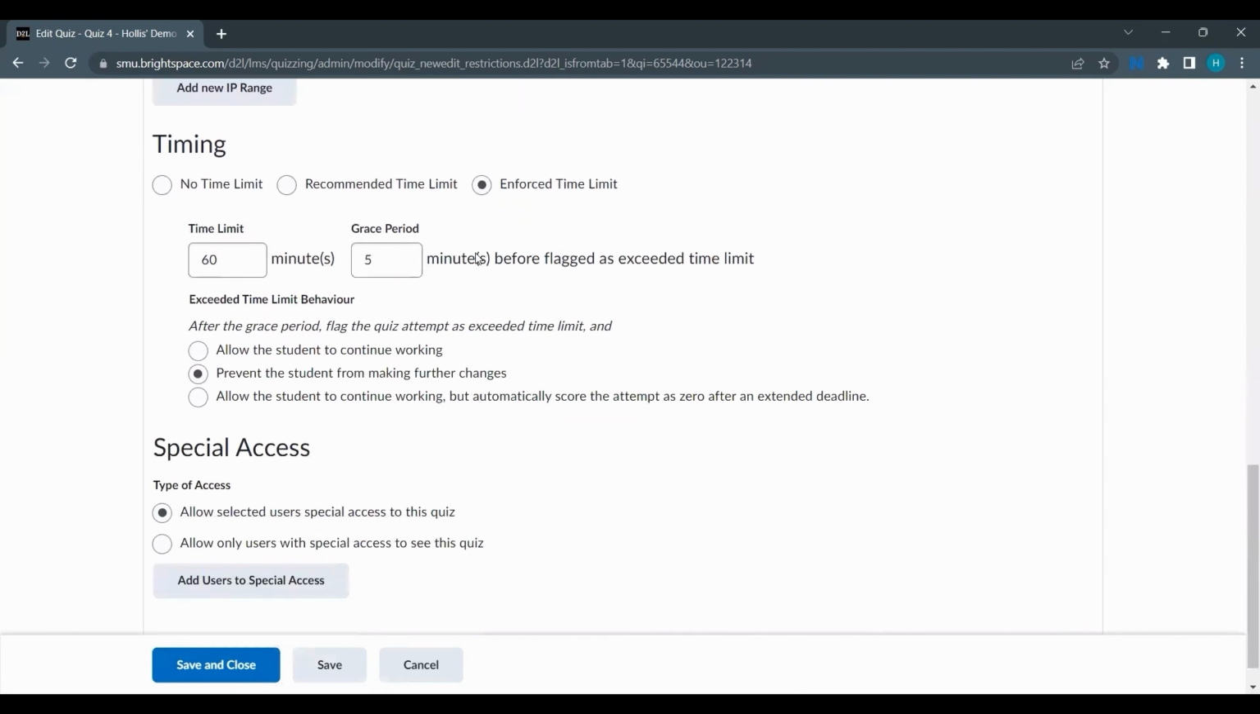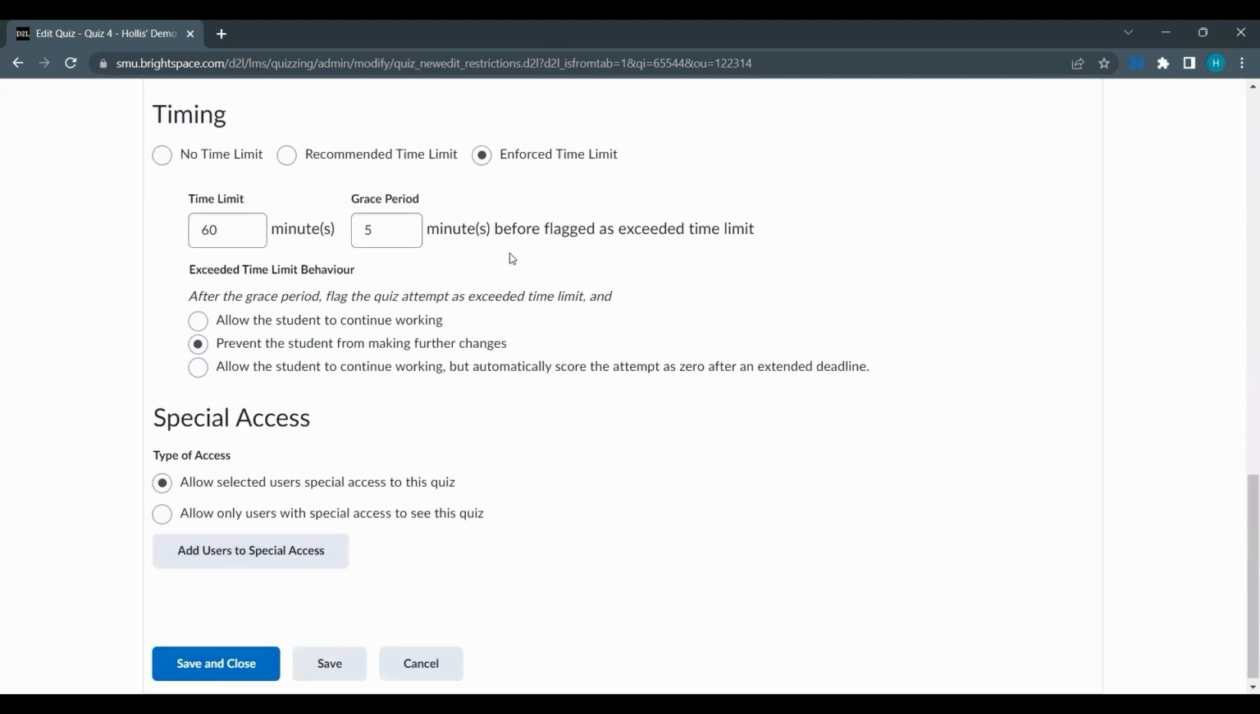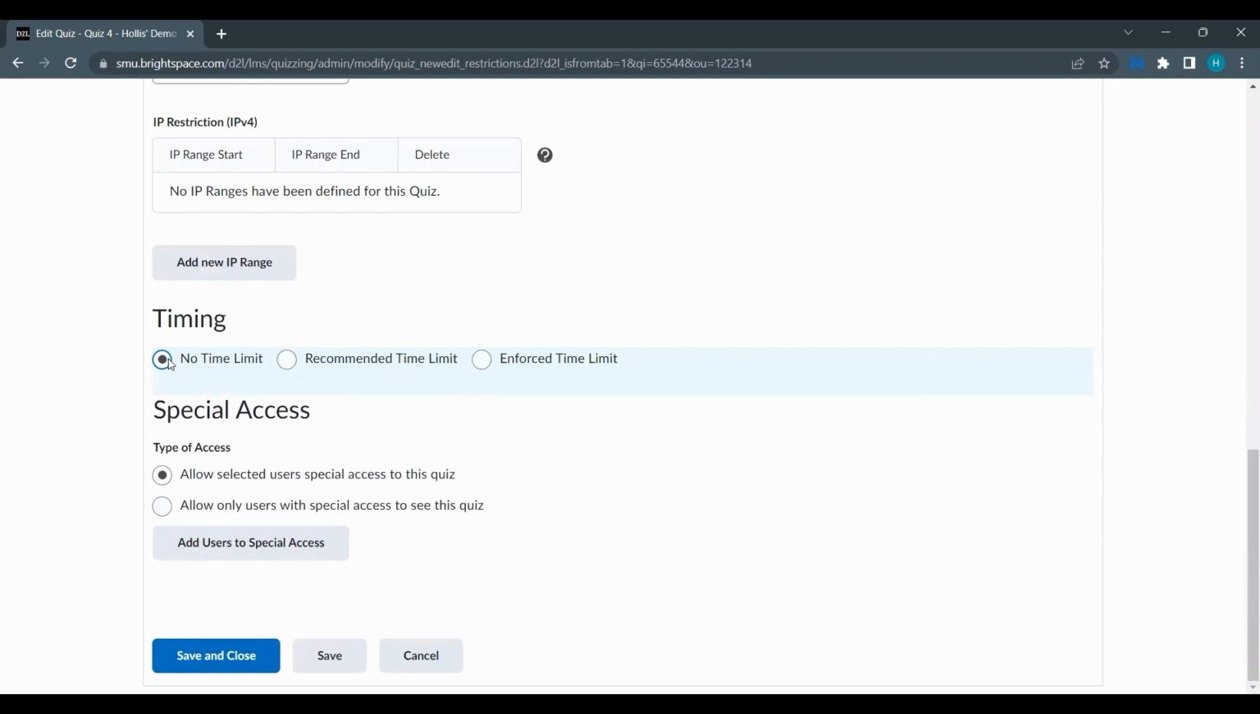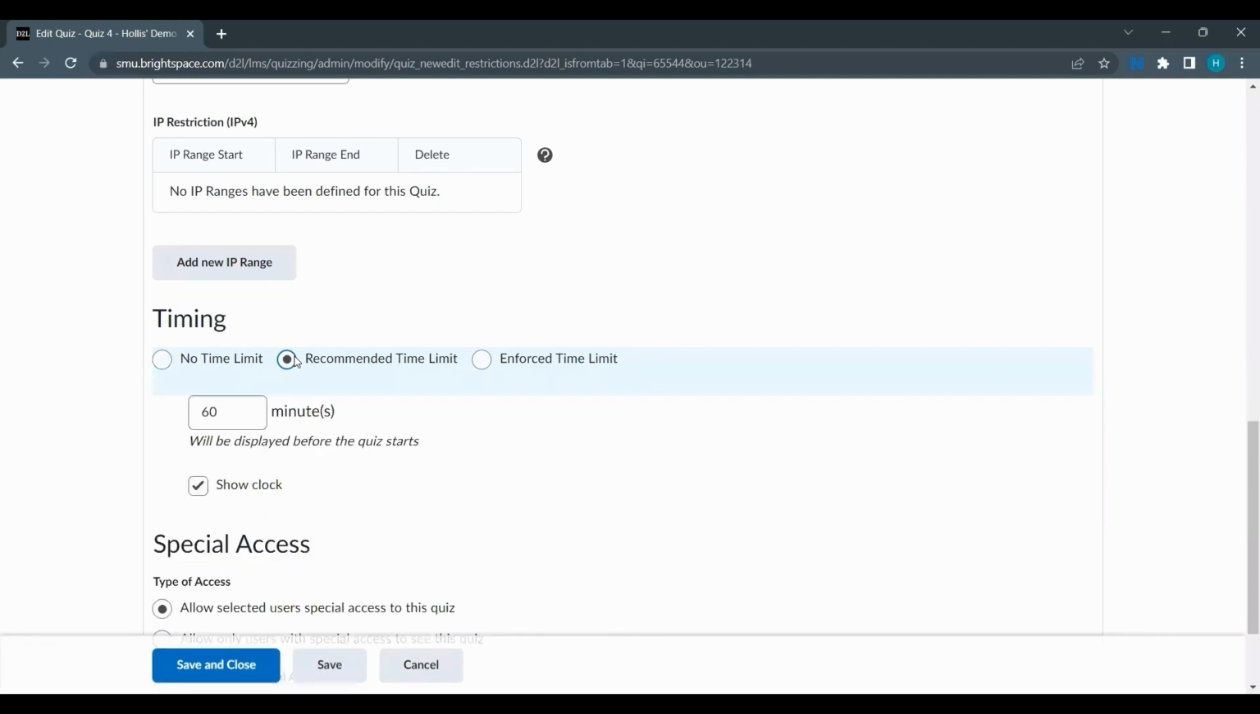If you scroll down further, you can also see that we've got timing restrictions as well. So you can either choose to have absolutely no time limit, which you can see reduces the options under timing. You can choose to have a recommended time limit, in which case you can say that it is recommended people will be taking about 60 minutes on this particular quiz. You can also choose whether or not to actually show the time clock. A lot of the time when it's a recommended time limit, people won't bother to show the clock. They'll normally recommend something that will give everybody plenty of time to complete the quiz.